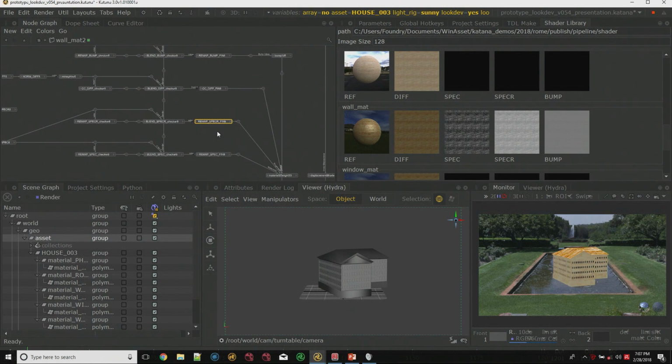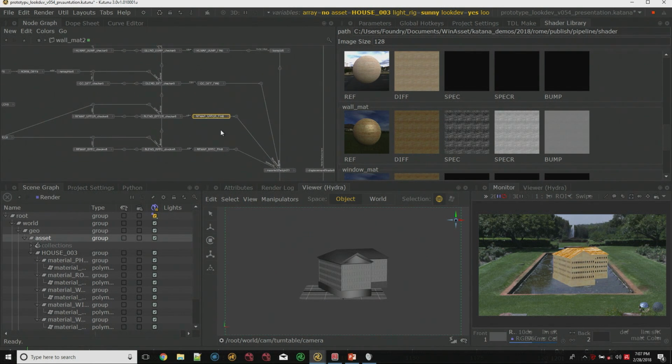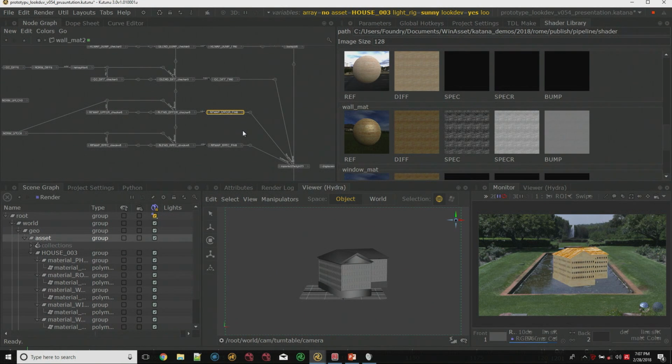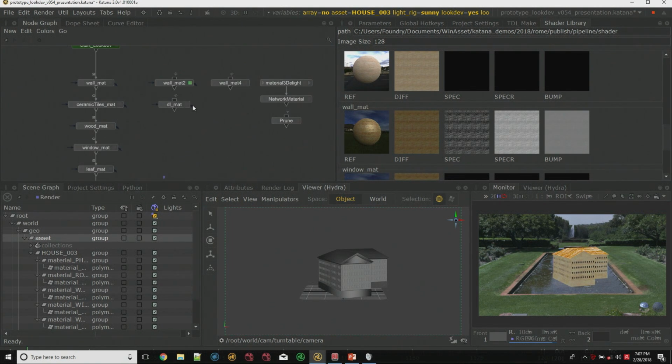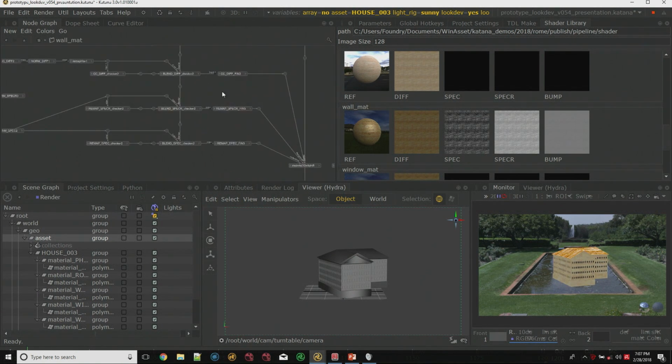Come on, let's see if it works. Doesn't seem to like me right now. Oh, I know why. We're in the wrong network. Cool.